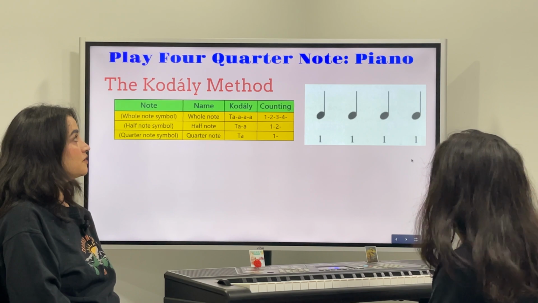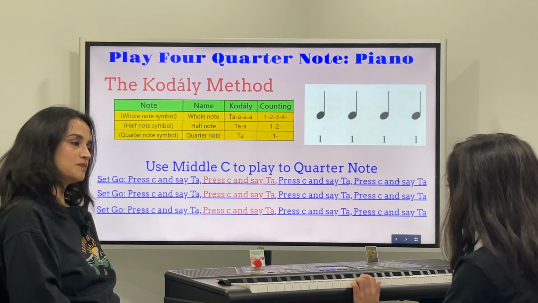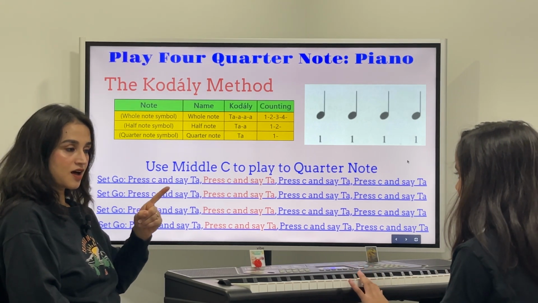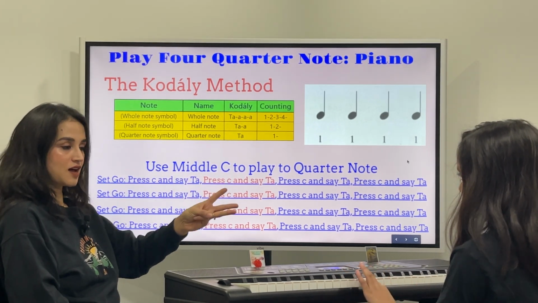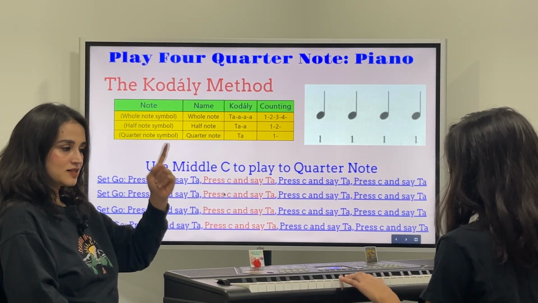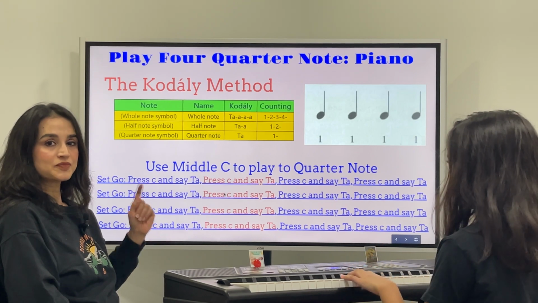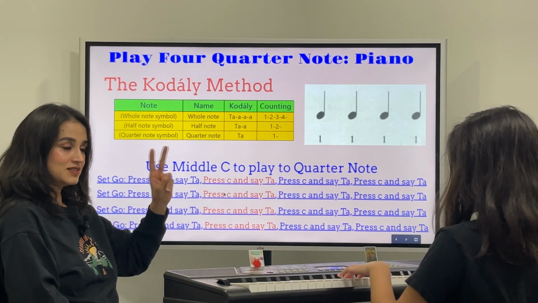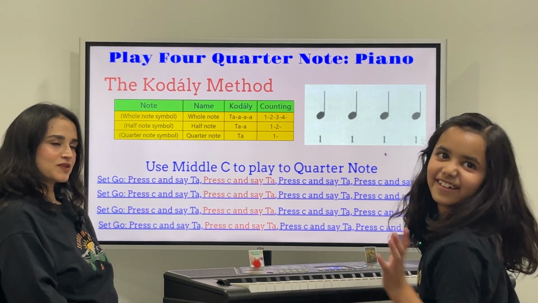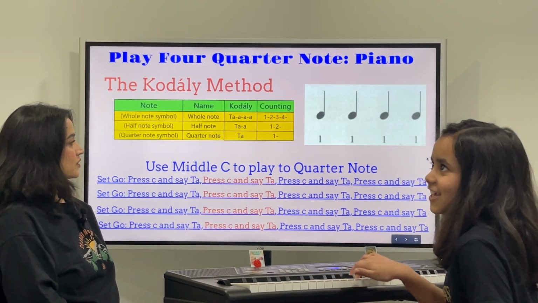Now we have to play four quarter notes on the piano. I will count and then you're going to play, okay? Set go ta, set go ta, set go ta, set go ta. Repeat again. Set go ta, set go ta, set go ta, set go ta. One more time. Set go ta, set go ta, set go ta, set go ta. Good. Practice. One more. Set go ta, set go ta, set go ta, set go ta.